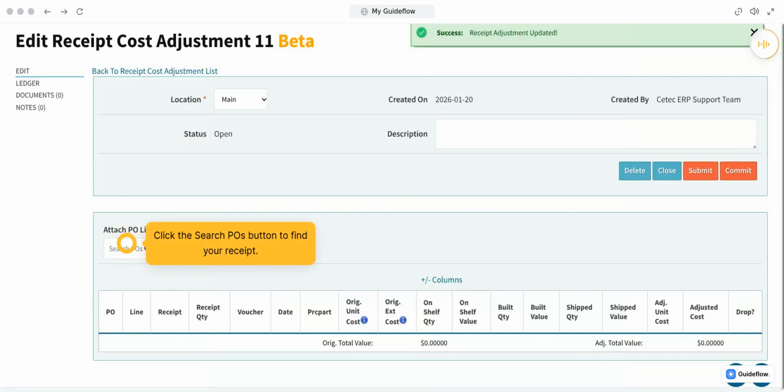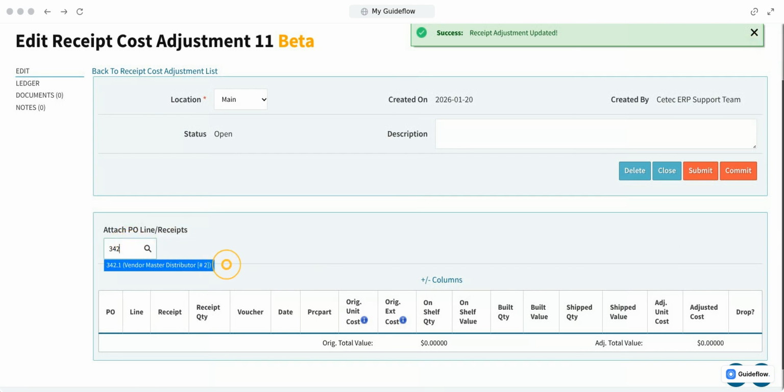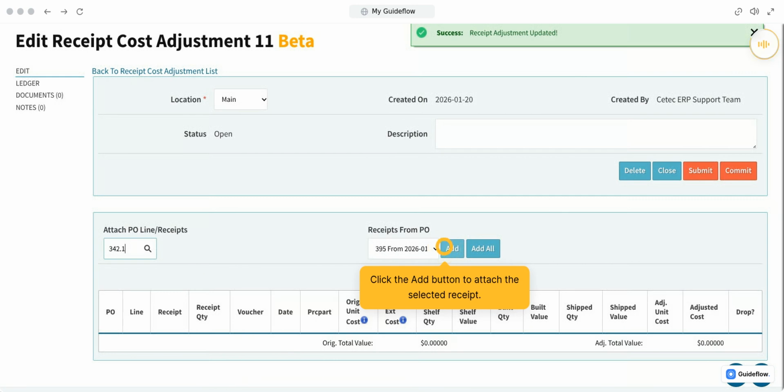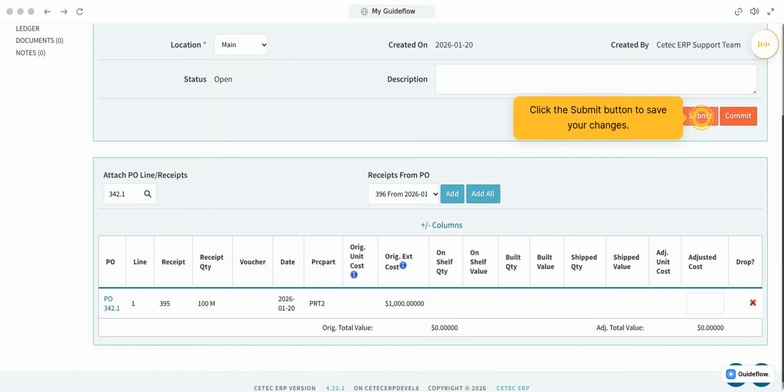Click the Search POs button to find your receipt. Click the Add button to attach the selected receipt. Click the Submit button to save your changes.